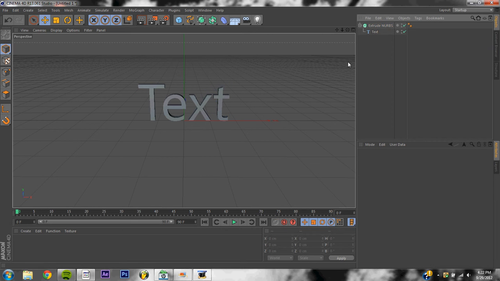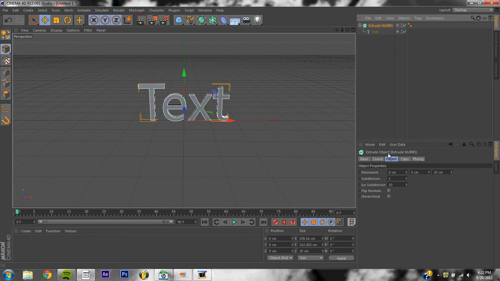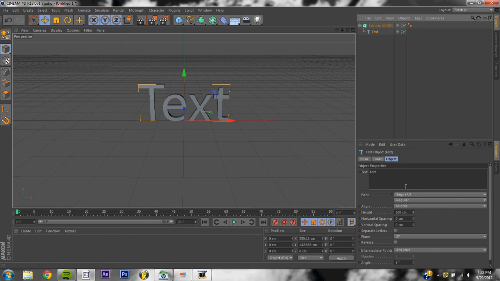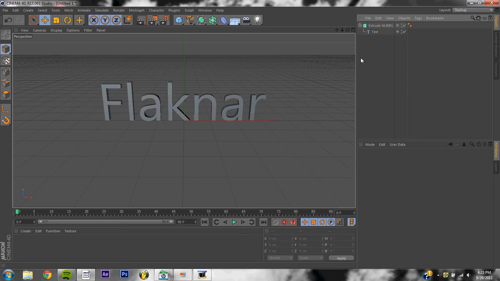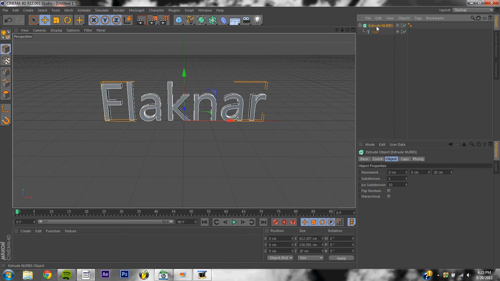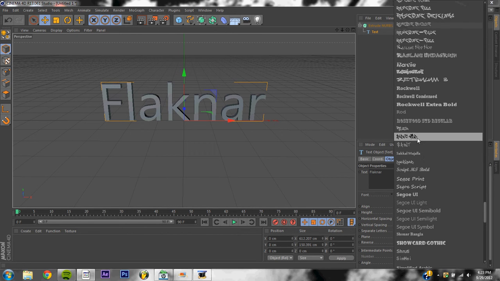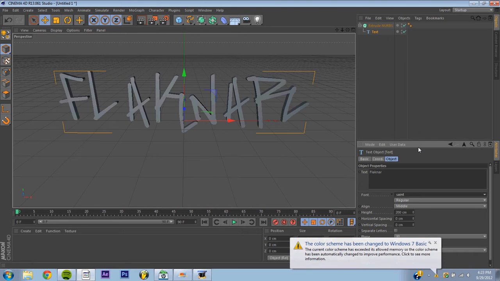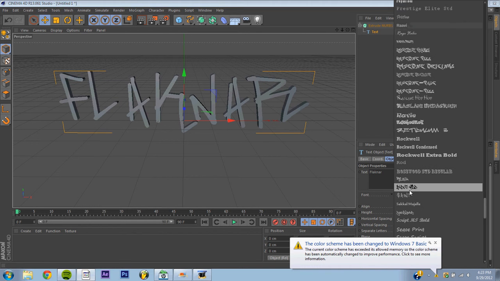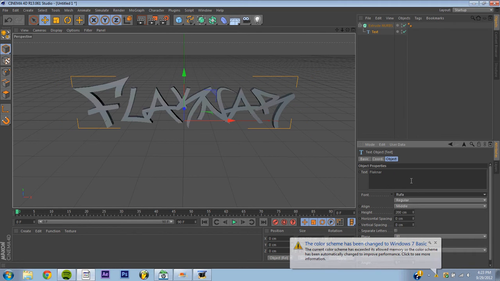Now you're going to hit your HyperNURBS, but we're going to hold it down and go to Extrude NURBS instead. Now we're going to take our text, drag it over the Extrude NURBS until our arrow is pointing downward, and drop it. Now it is 3D, so the next thing you're going to do is make it say whatever you want. Go ahead and make it say Flaknar all day. And now we're going to change our font, because that is just a sad font that I don't like to look at.